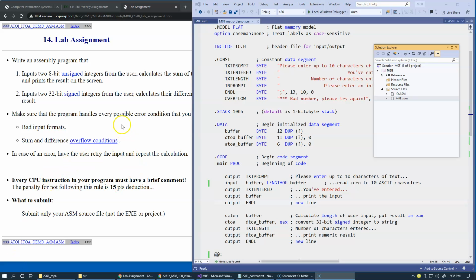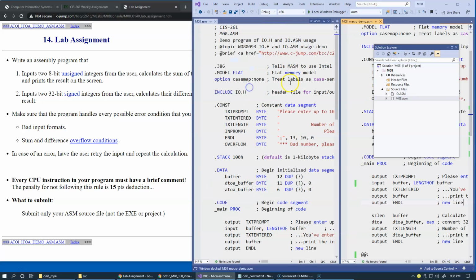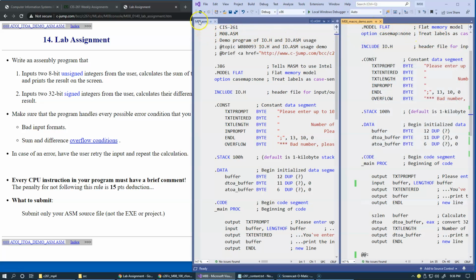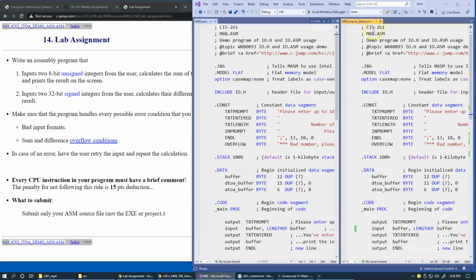So let's work on the solution of this homework assignment in our current laboratory. First of all, I would like to move this to the side and just use this file as a reference and continue working with an M08.asm. Let's possibly also rename this file as macro demo, so we don't make a mistake that this is just a reference file for us.